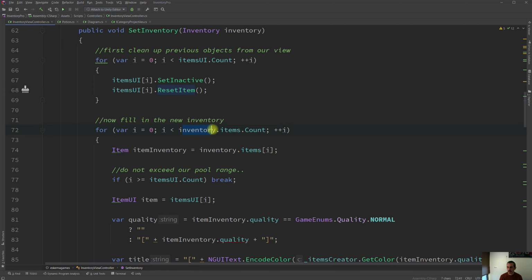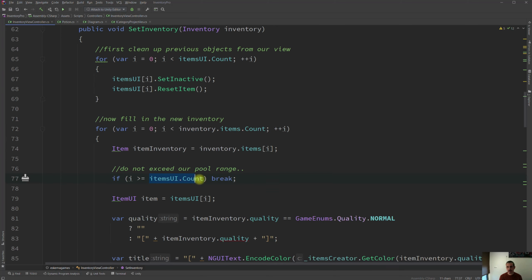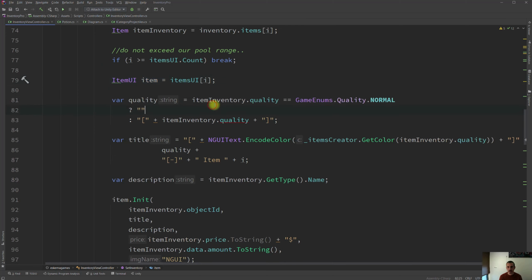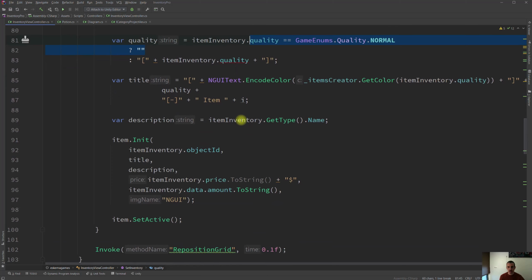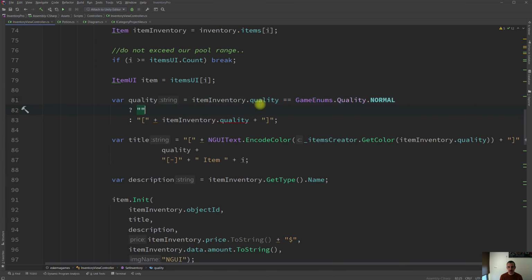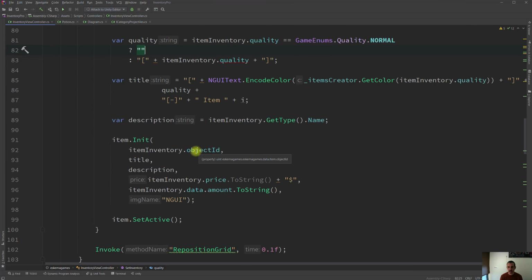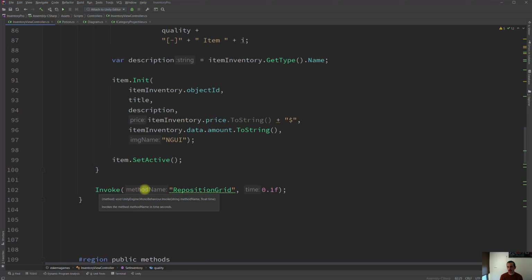So we have an inventory that has been given, we have a reference to the inventory, so we get the item, and as long as we don't exceed our pool range, we get the item and fill it with all the labels, whatever quality it was, whatever image, whatever price. It's kind of a regular thing. There's nothing special here at all. Just set the quality, set the name, set the ID, those kinds of things. And then I just reposition the grid in order to lay out everything.